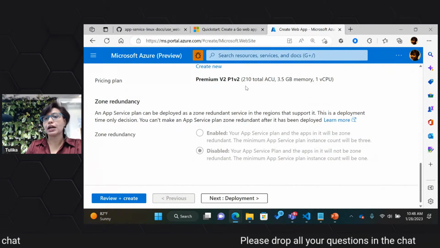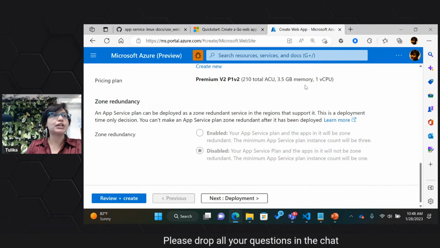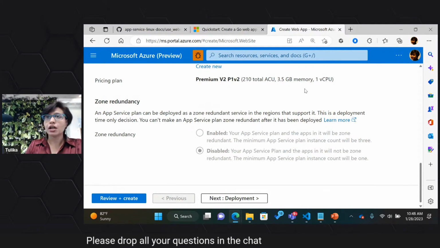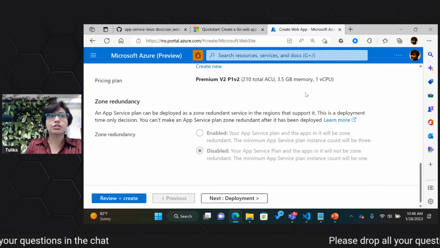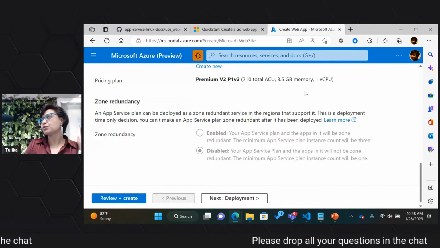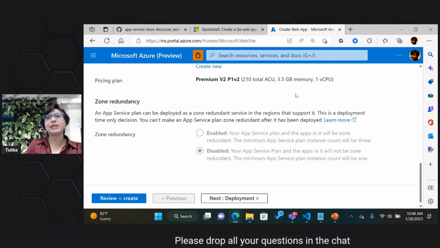You can see that it has 3.5 GB memory. It's a single core machine. However, since these are D-series VMs, these are pretty powerful machines. So in general, if you get a decent amount of requests, this should be enough for you.